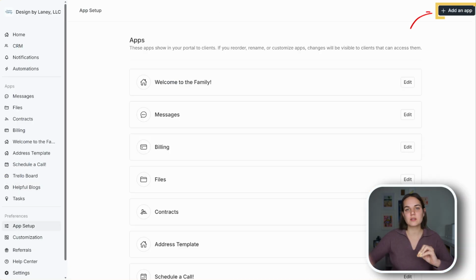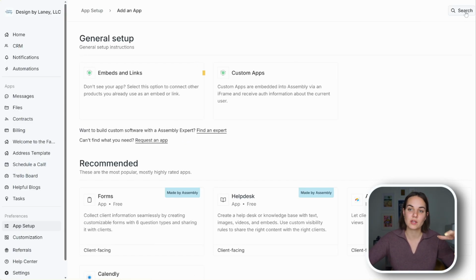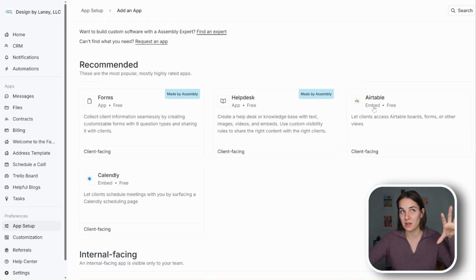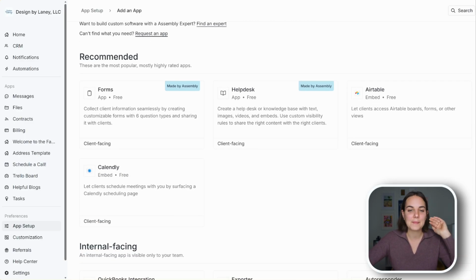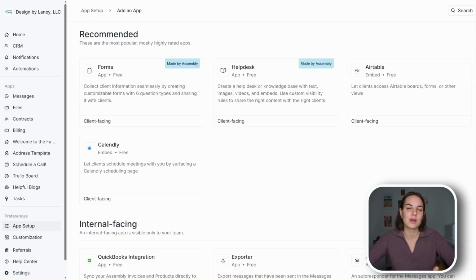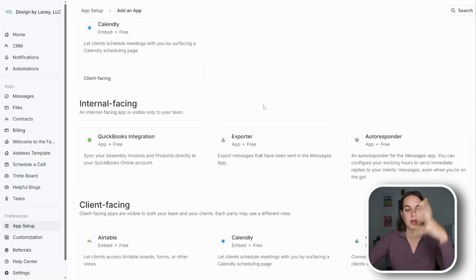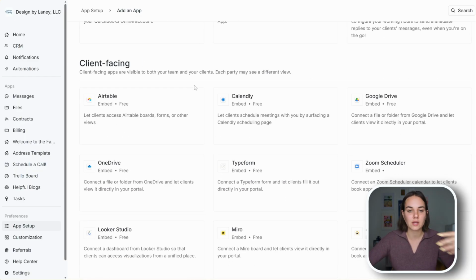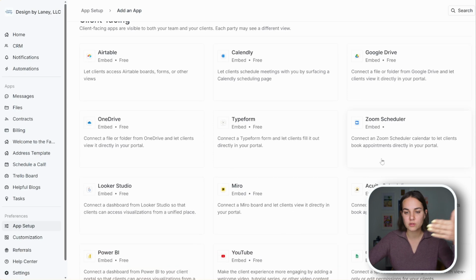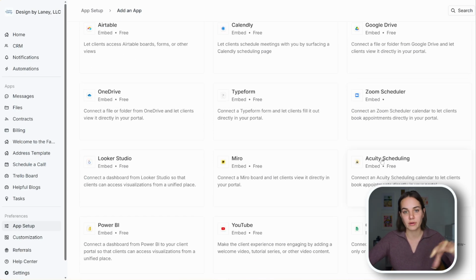Now, Assembly is unique in this one, but this client portal will let you combine a lot of other systems that you use. So when we go into adding an app, you can embed or link pretty much anything you could embed or link here, but they do have additional apps that are already connected that are really easy for you to bring in. So if you're already using Airtable, Calendly, Notion, QuickBooks, Google Drive, Zoom, just all of these different companies that you might already be working with, you can bring into this experience.